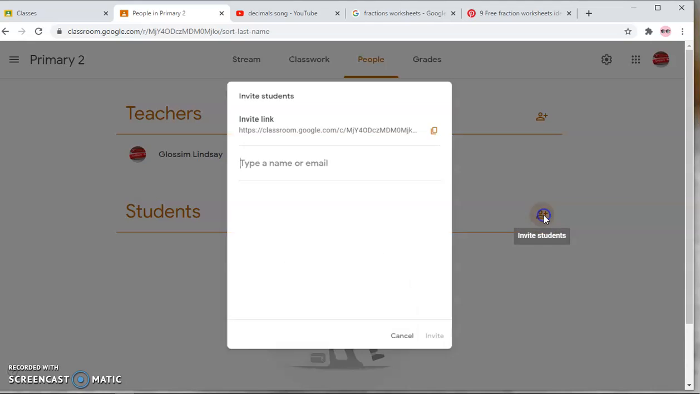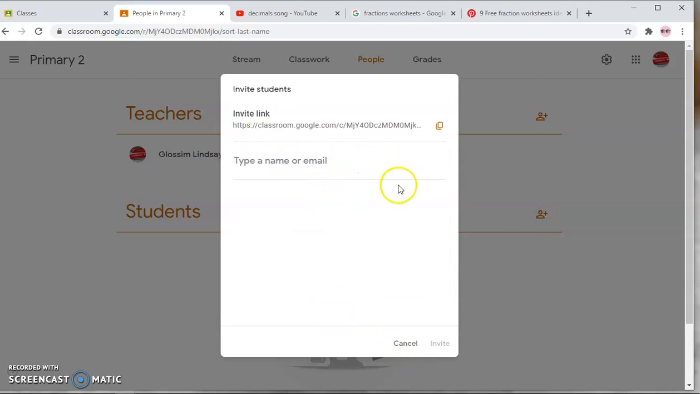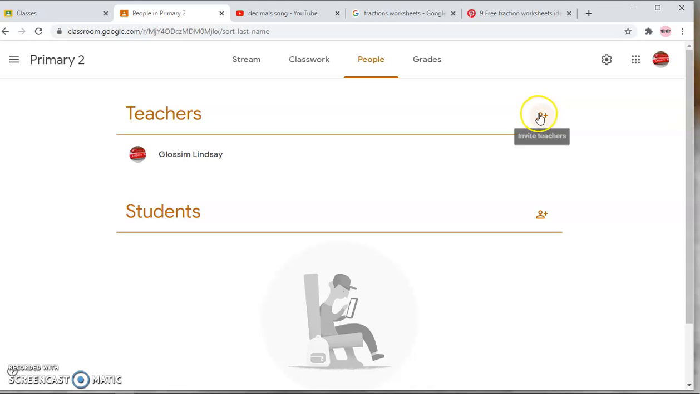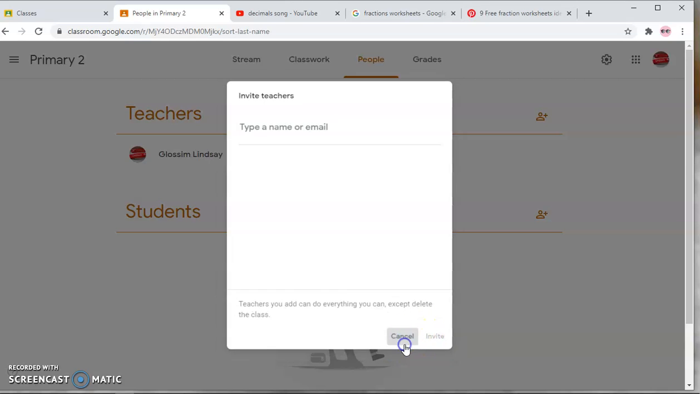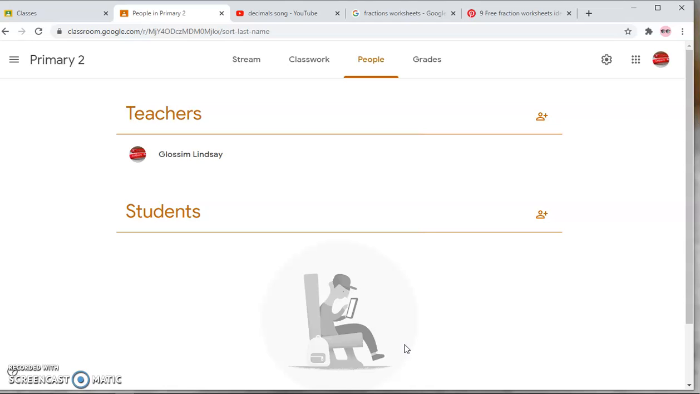So you add students, put the names of the students. As soon as you do that, you press invite, and those students will get an invitation link to join the classroom. Same thing if you are inviting a co-teacher, you press the name of the teacher here, the invitation will go out, and they will respond. Whenever they respond, their names will be highlighted here, and it will show you whether or not they have accepted the invitation. And that is how you set up your Google Classroom.